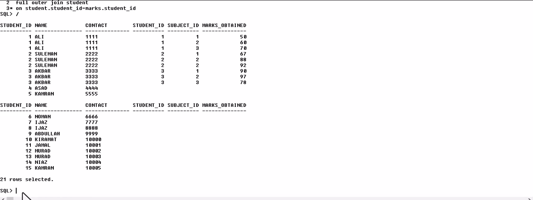So it was all about outer join: right outer join, left outer join, and full outer join.